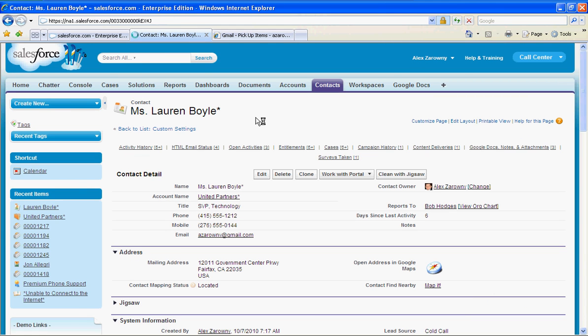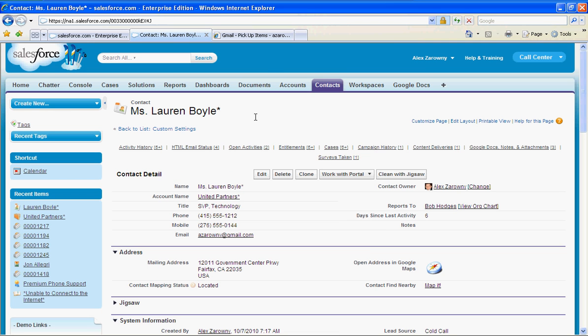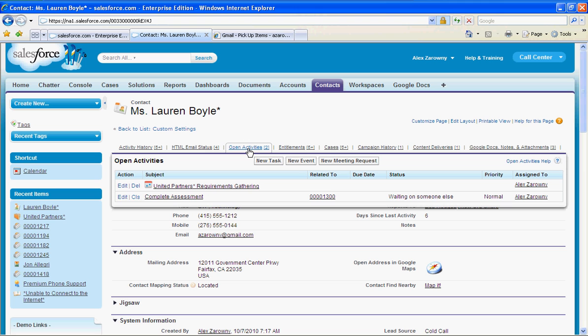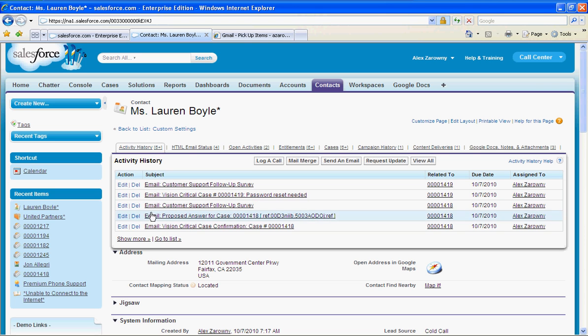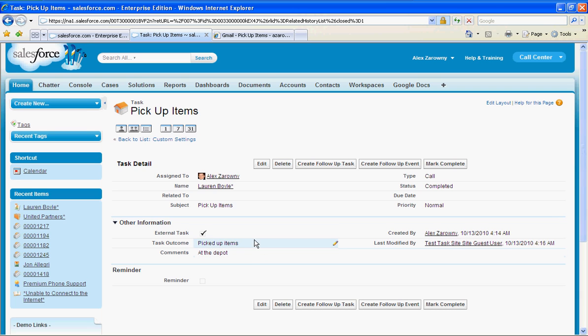We'll go back in and refresh Lauren's screen. Now in the open activities, we see that that has been completed. When I go to our activity history, we'll just go down into viewing the list. I can see the pickup items is down here. The external task has been completed, the task outcome, the comments are in there. I can see the time and date of when all of this was accomplished, and I can see that that has been marked as completed.